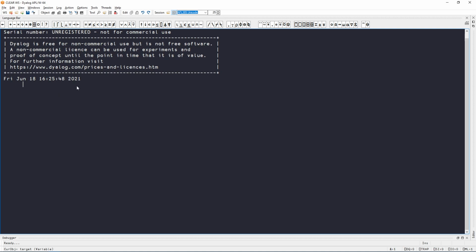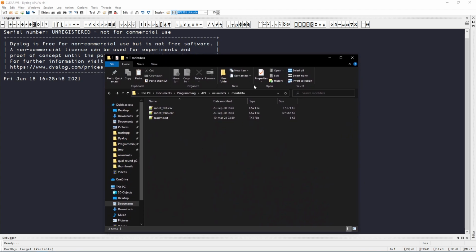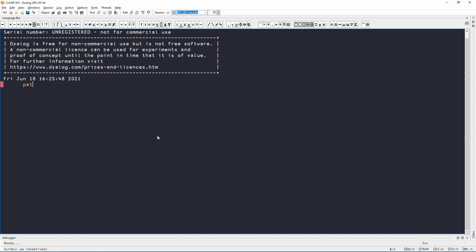Okay, so to start off, the easiest way to read from a file is to use the quad NGET system function. And in order to use it, the first thing you want is a path to the files that you want to read in. So let me copy that path and type it in here. The path where my files are is this one.